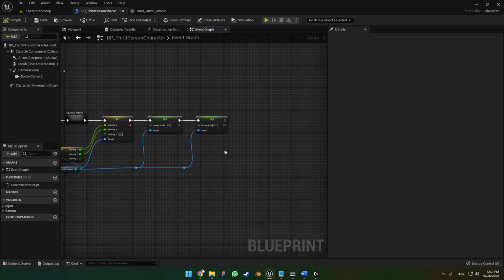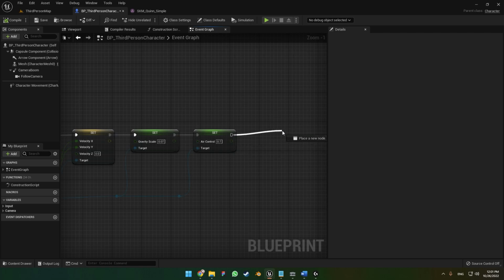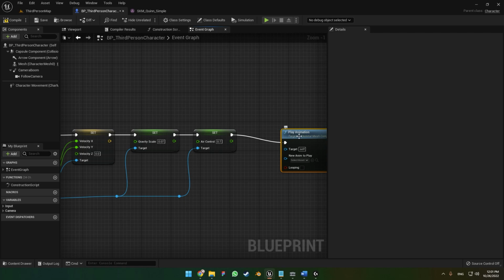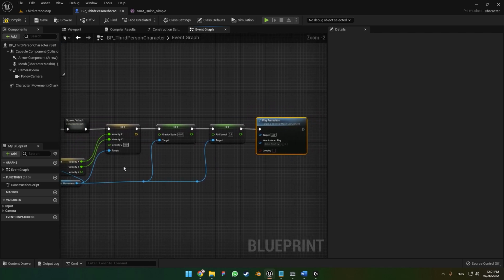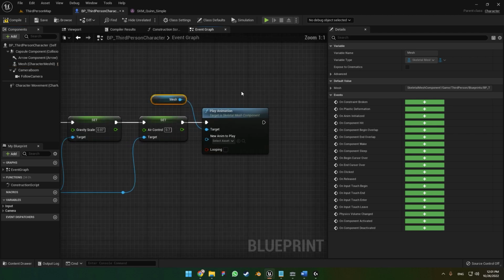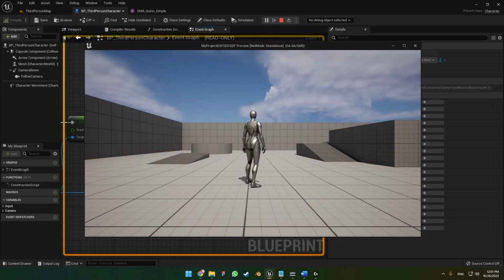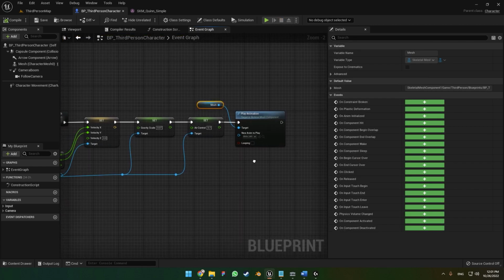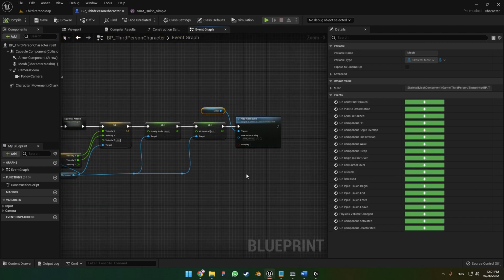Now we want to play our animation. To do that, it's very simple. Just click on play animation. The target here is going to be, of course, the mesh. Move that up a little bit. And then the new animation to play is going to be glide, of course. Copy, save. When we hit play, there you have the animation. And I think that's pretty much everything for here.